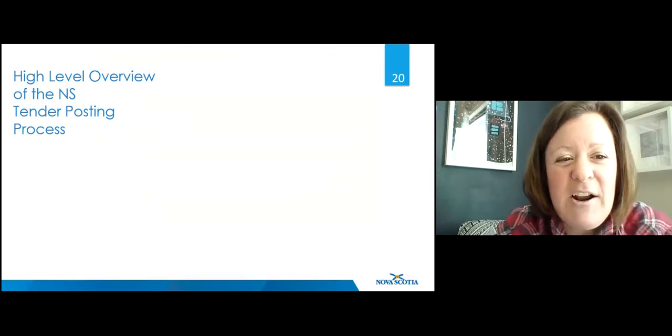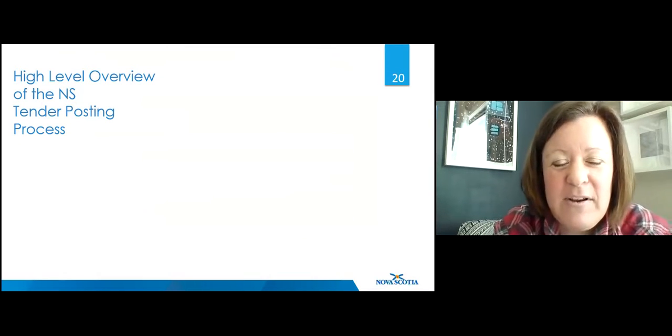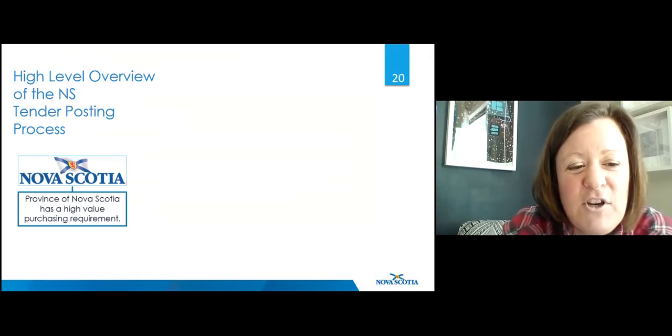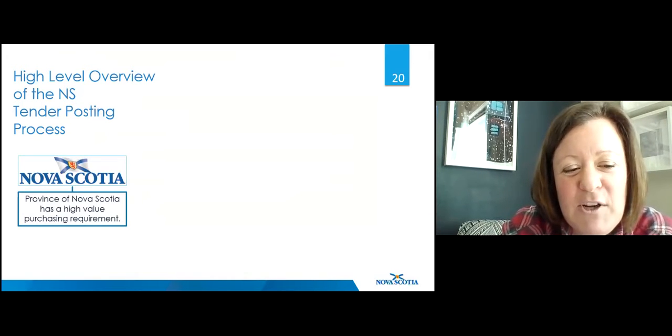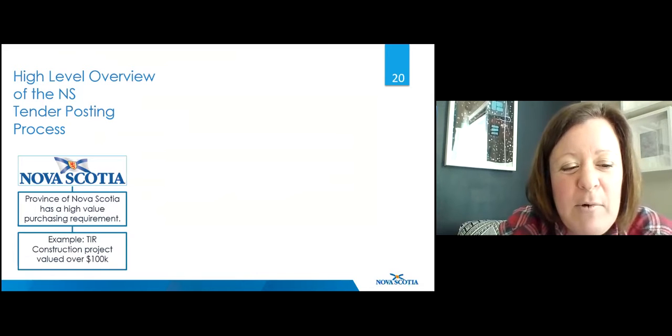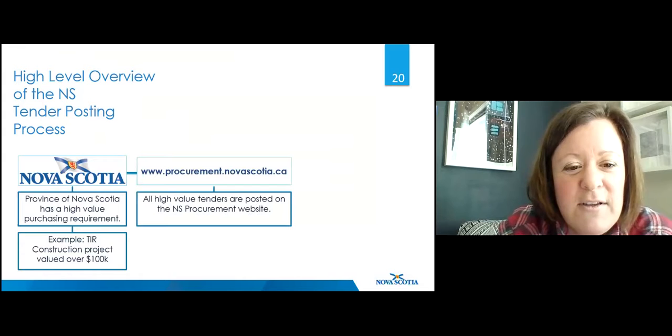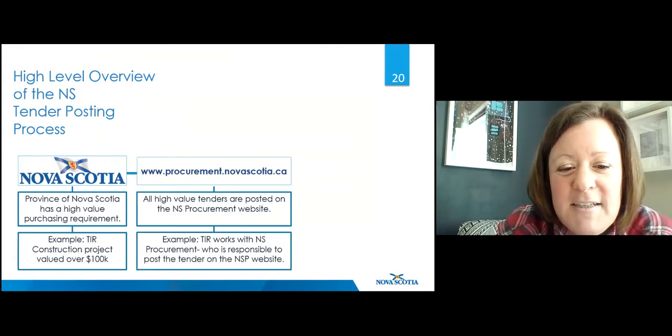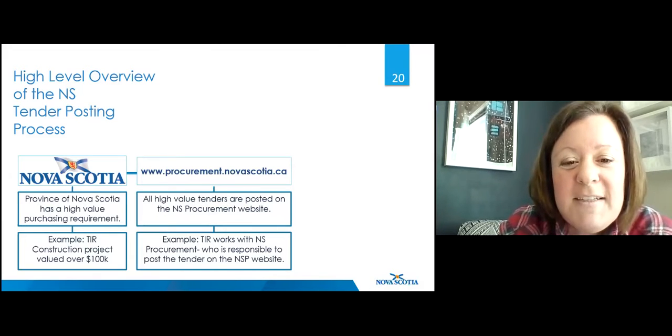Okay, so here's a little diagram that gives you a visual of the process. So Province of Nova Scotia has a high value purchasing requirement. For example, TIR construction project valued over $100,000. All high value tenders are posted on the Nova Scotia Procurement website. For example, TIR works with Nova Scotia Procurement, who's responsible to post a tender on the Nova Scotia Procurement website.